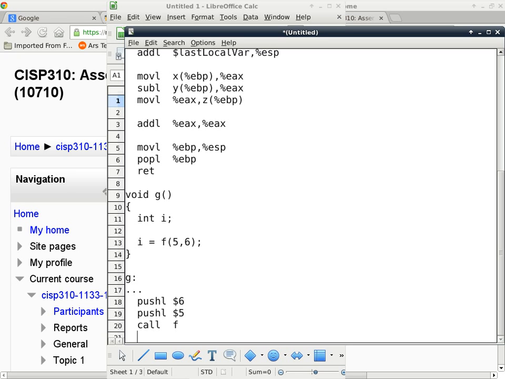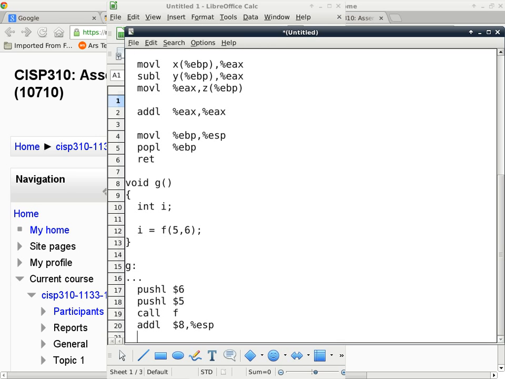And after F returns, we have to reclaim those 8 bytes that we use for parameters. And the quickest way to do it is simply to add 8 to the stack pointer. And then, over here, we can just write whatever code to utilize the return value in EAX. Okay, but we'll just go ahead and focus on these 4 instructions. Are we still doing okay so far? In other words, I'm not implementing the entire subroutine G and just focusing on the invocation of function F.